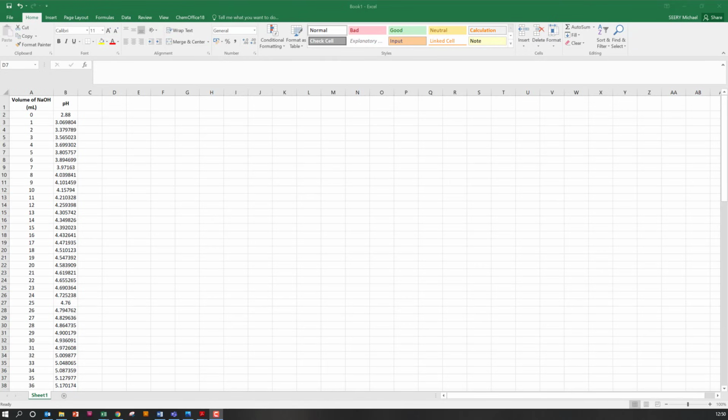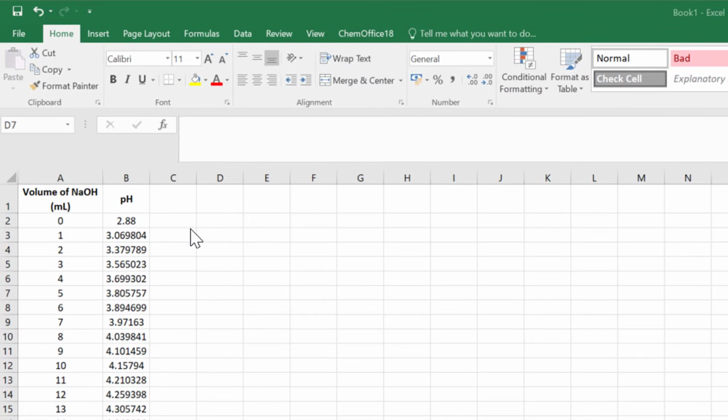So in this video we're going to look at using Excel to draw pH titration curves and differential curves, in other words a plot of the slope of a curve. So here I have some pH data, so I've got volume of NaOH added and the pH at each volume point. And what we want to do is now draw a graph where this column A is our x-axis and column B is our y-axis.